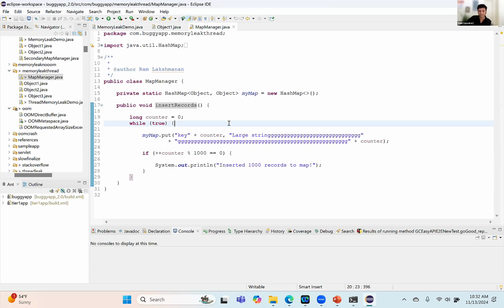Now when it comes back again, it's going to insert key 1, large string 1, then key 2, large string 2. So that means your hash map is going to build, it's going to be heavily populated. This application is going to keep on inserting the records into that map until your heap memory gets saturated, right?